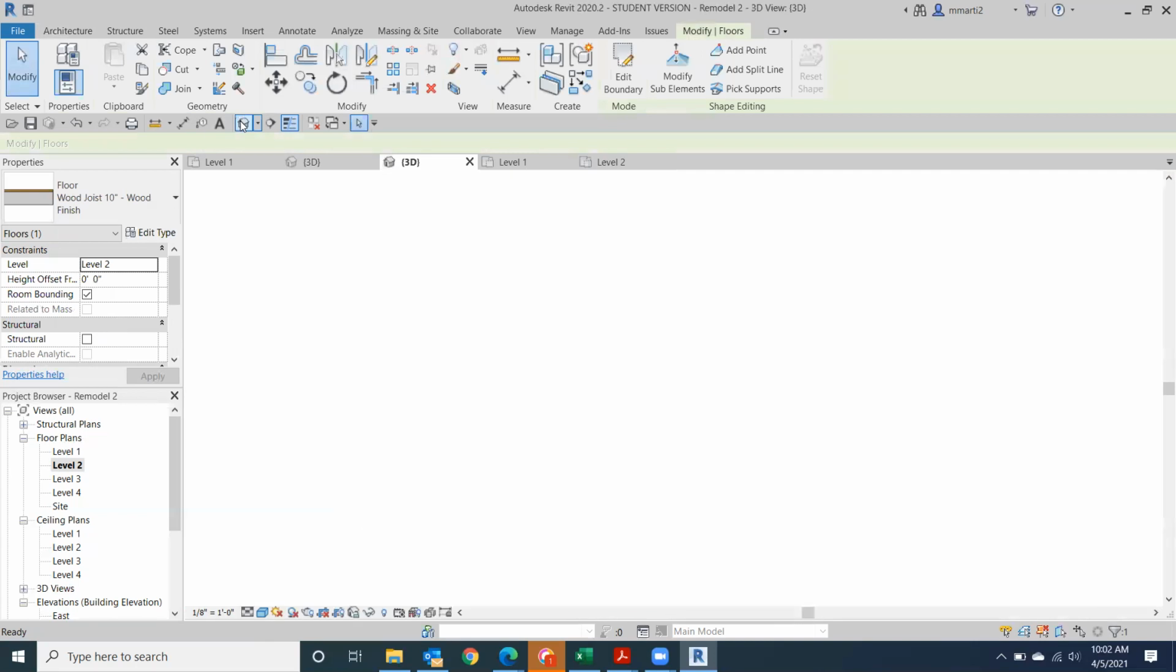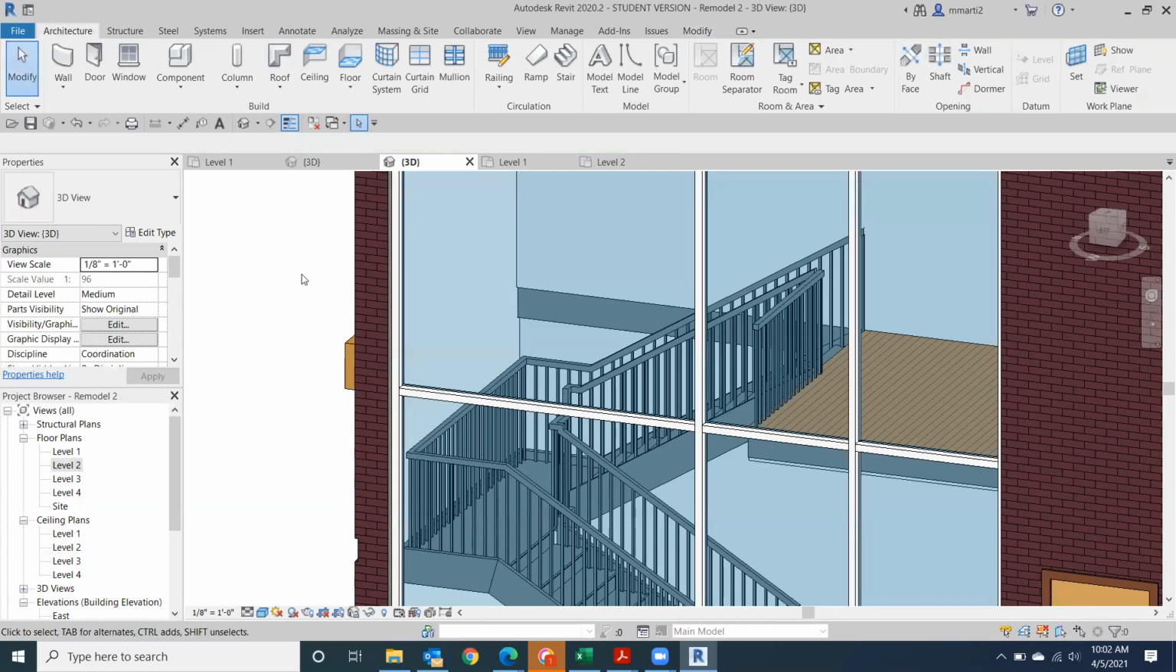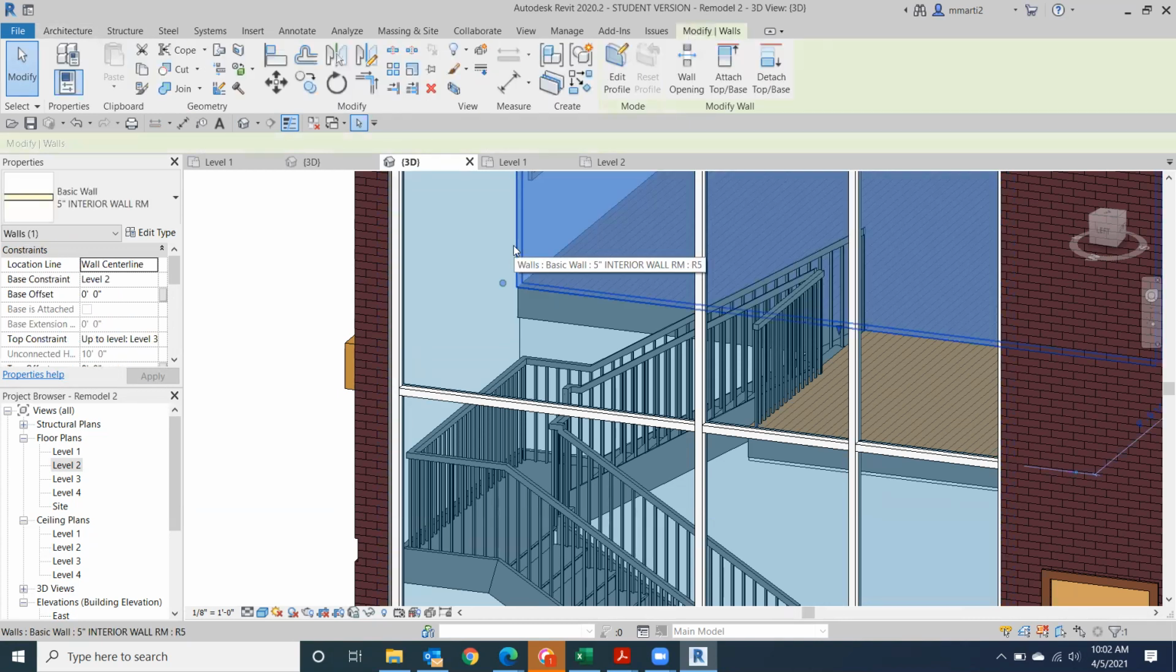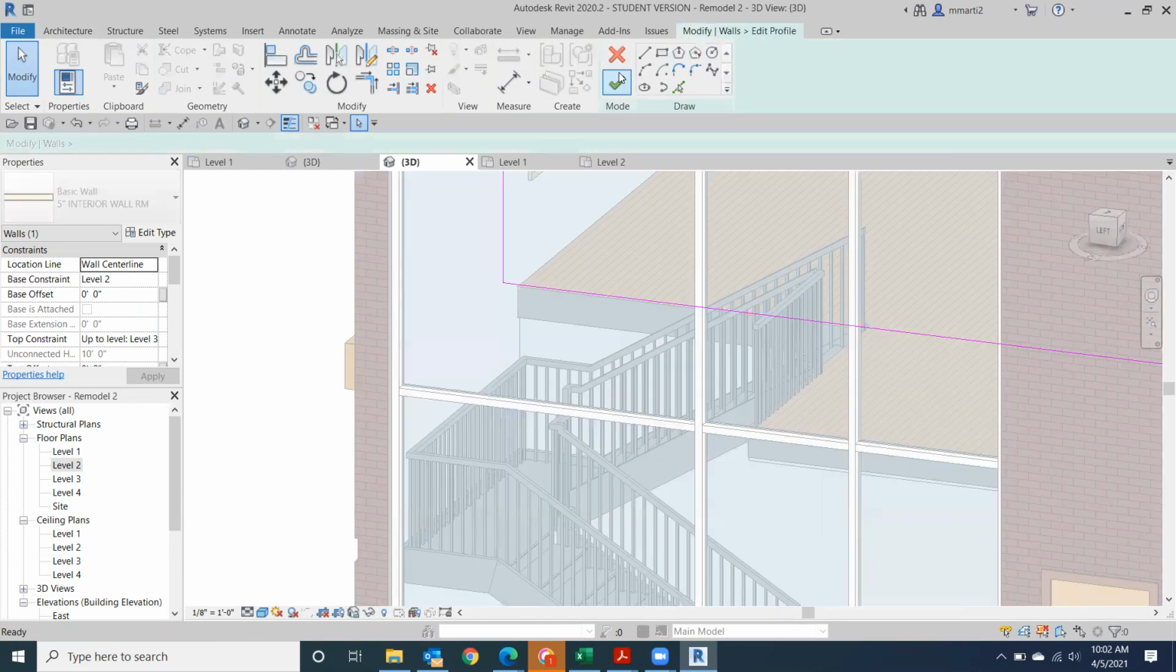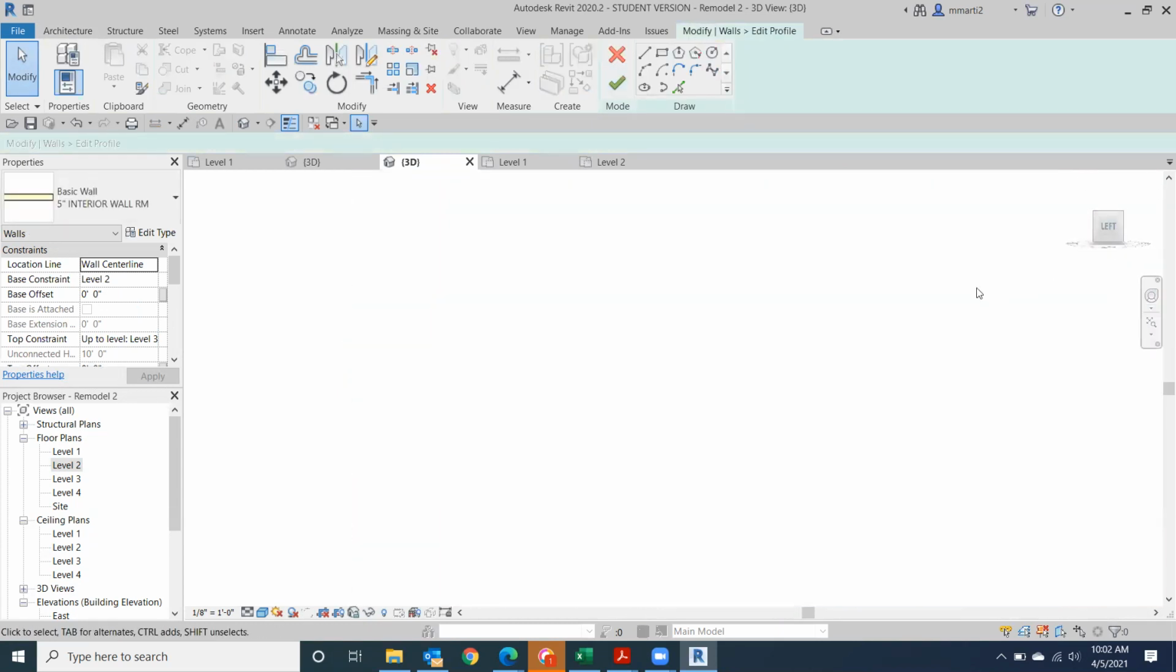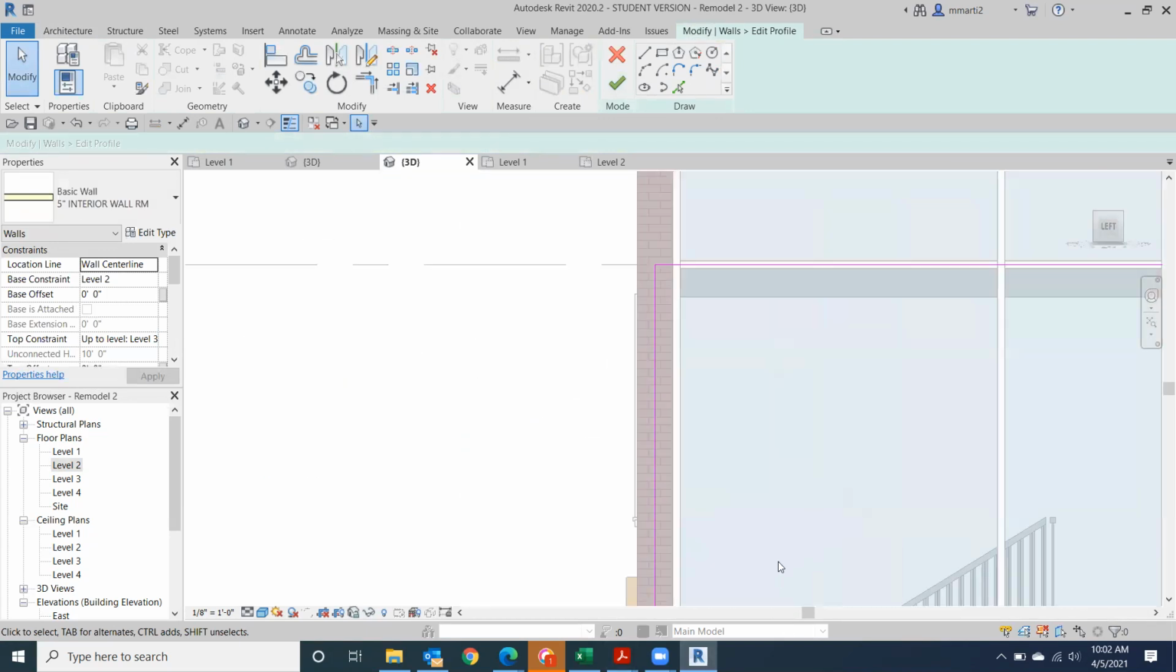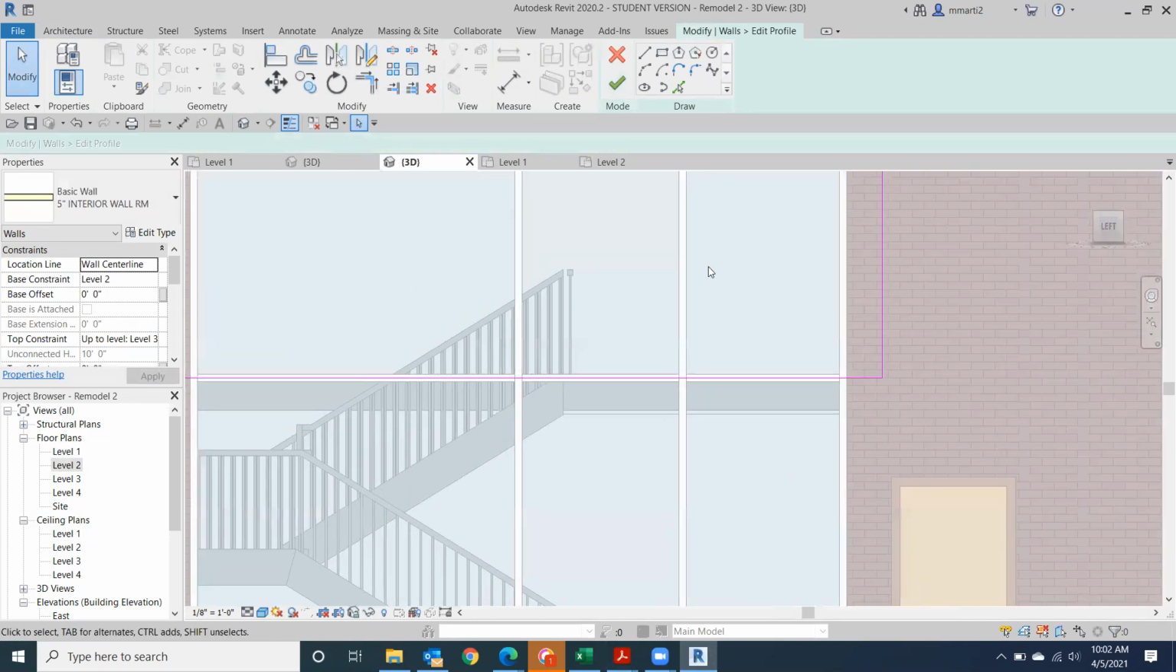Let me jump back to 3D, see if that fixed it. That did not fix it. So from this angle, I'm going to select this wall right here, and I'm going to go to Edit Profile now. So with Edit Profile on, what I want to do is adjust this profile. Actually, not from that side.